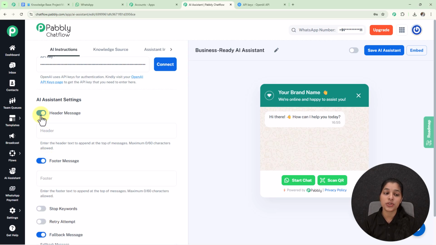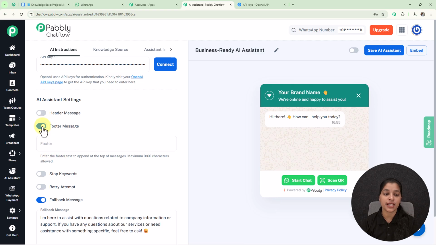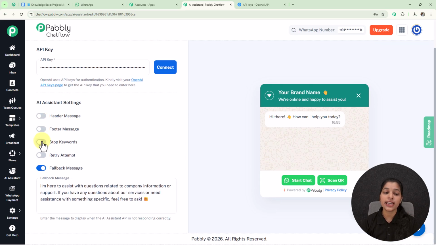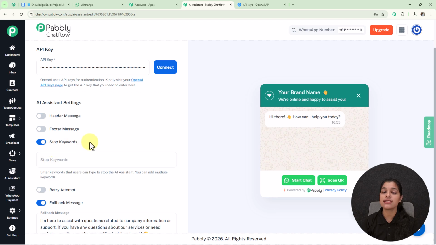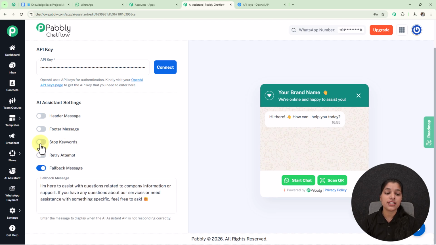But I'm not going to do so, so I'm going to just keep it as disable. And now we are getting this option for entering the stop keywords. Stop keywords are the words which can stop your AI assistant. So you just have to enable this toggle and enter the stop keyword. And afterwards we are getting this option for entering the retry attempt.